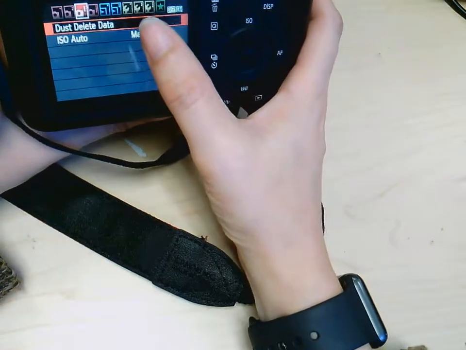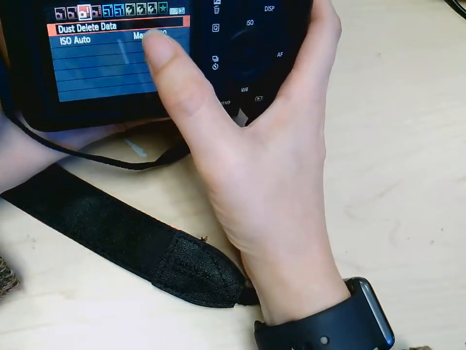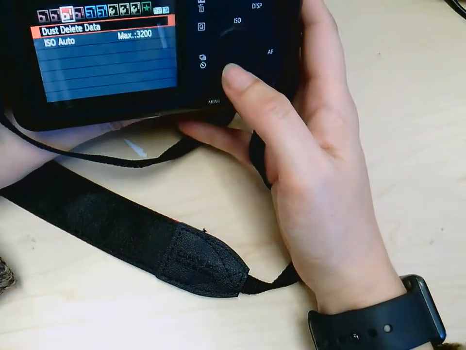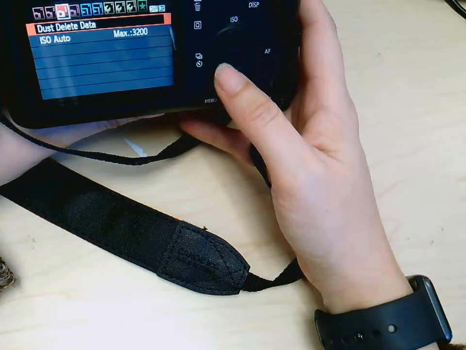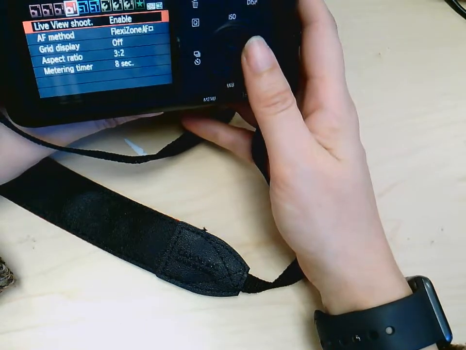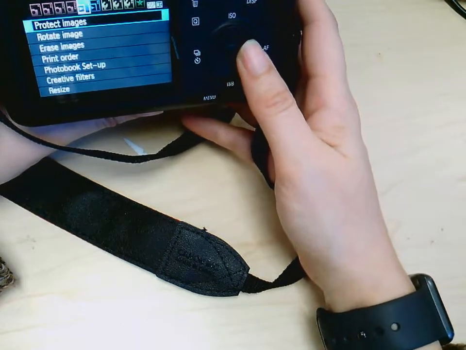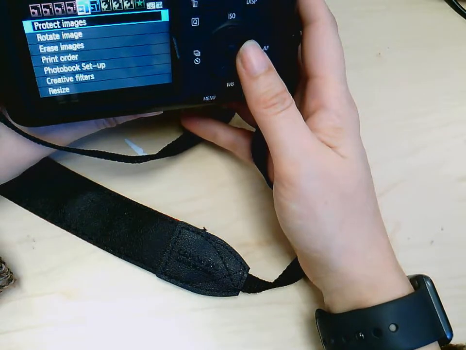We do want to look at this one, dust and delete data, because if you have a card in here and you hit dust and delete data, it's going to erase everything on your card. And so you really want to be careful about that.